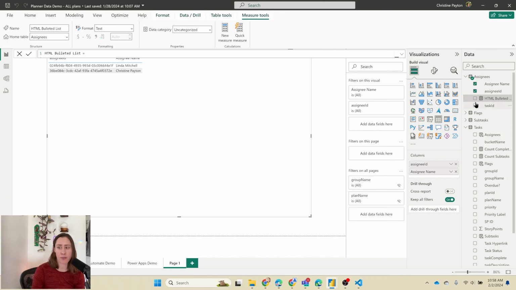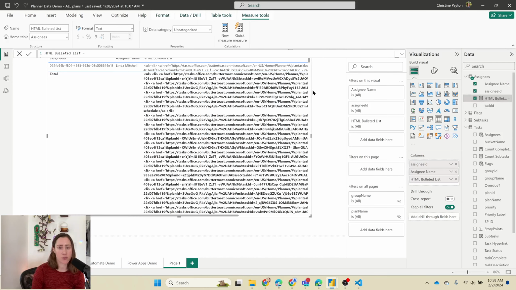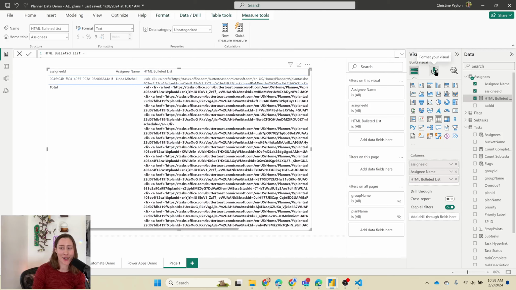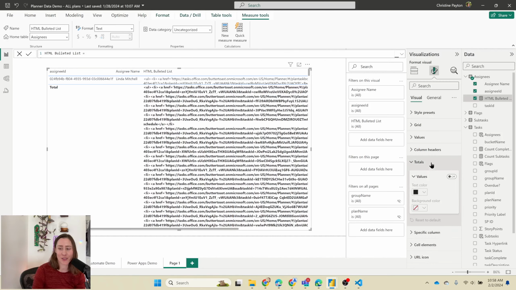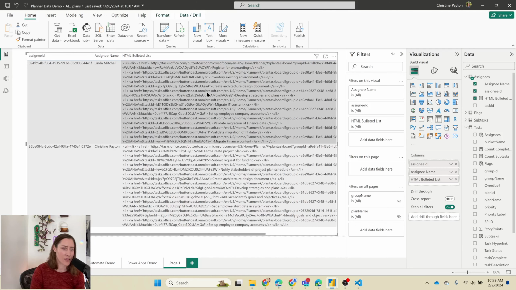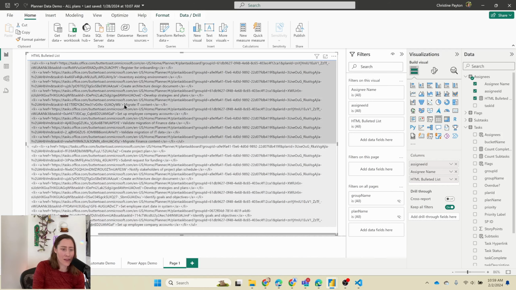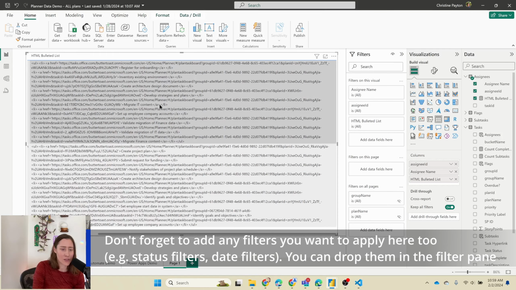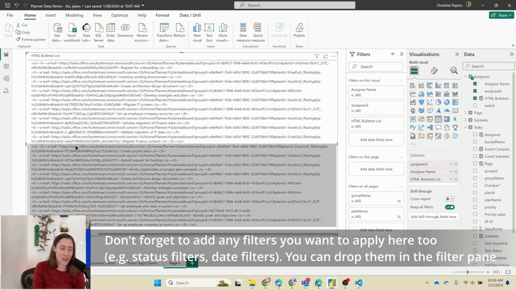I'm going to drop that measure into our table visual, and I need to turn off totals on this visual. So let's go to totals and flip that off. All right, I feel like this gives you a better idea of what's going on. You can see that we have an unordered list, and then we have rows for each list item. And then here's the link text, close link, close list item.